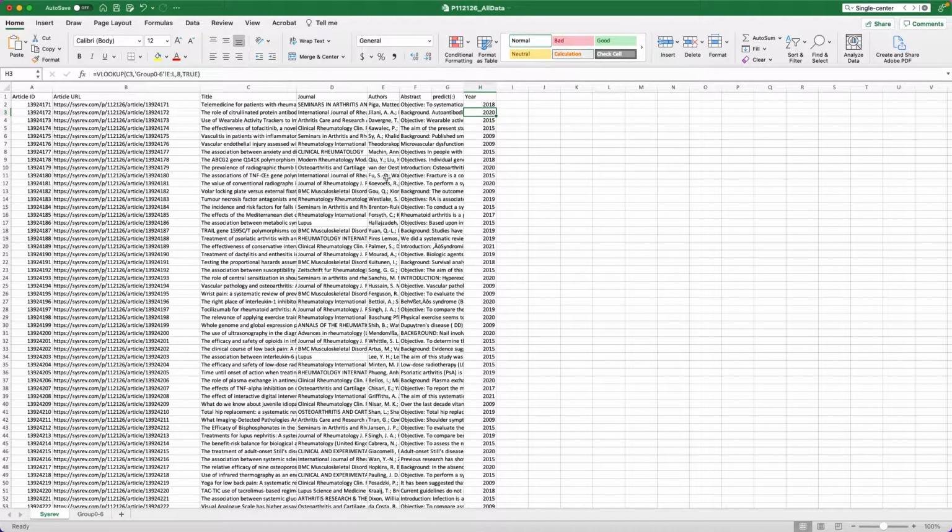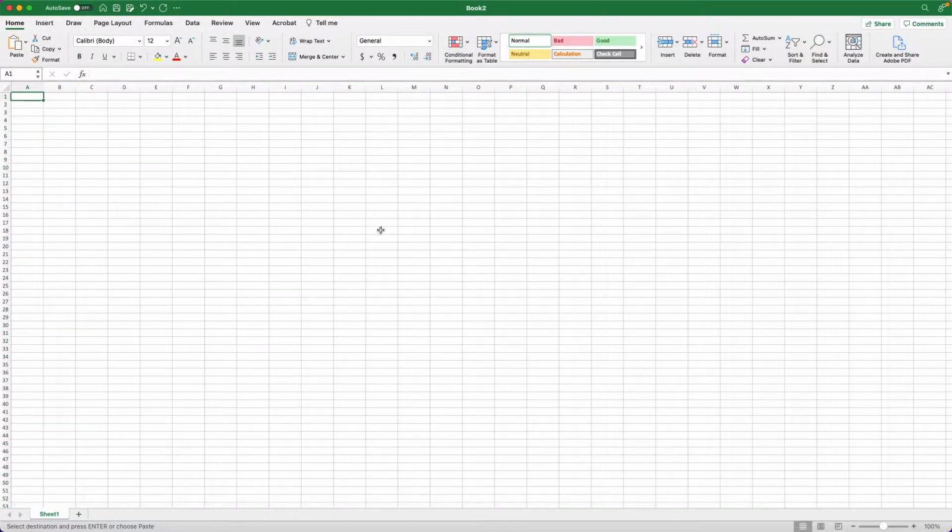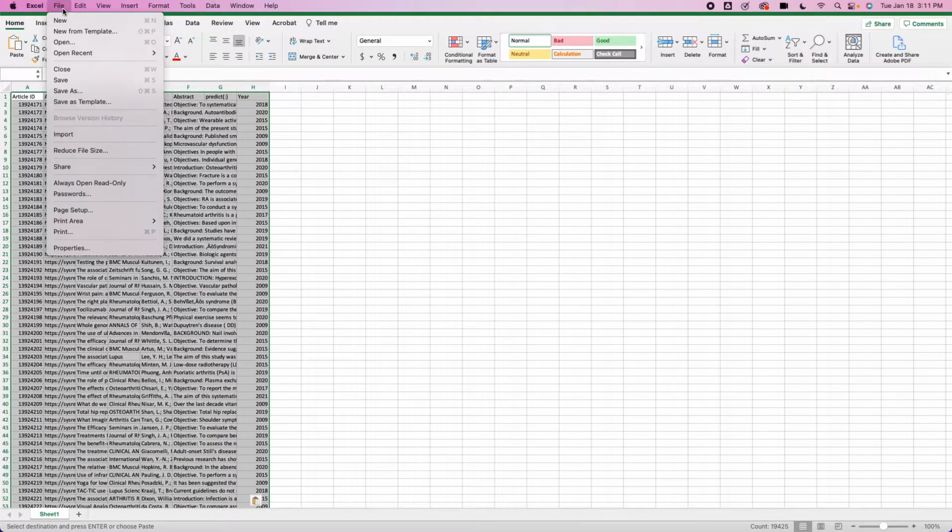And so now we have a spreadsheet that combines article ID with publication year. To make it easier on myself, I'm going to copy and paste this into a new sheet and save this as a CSV.